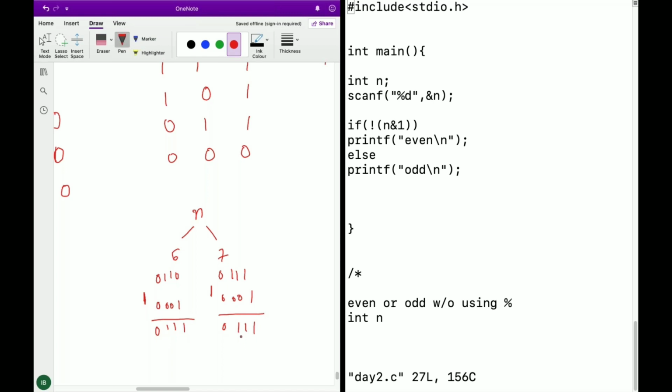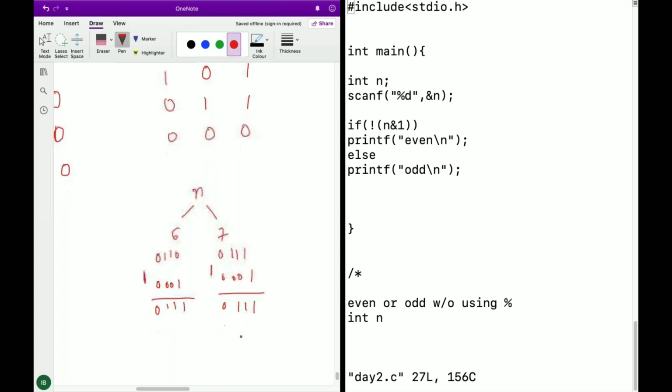So what I need to do in this situation, something like this, guys, I'll write a logic like this. I'm using n, with the OR operator, by 1. If you are getting equal to n plus 1, then I can tell it is an even number. That is also correct, no problem with that.